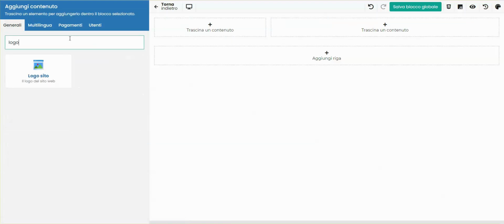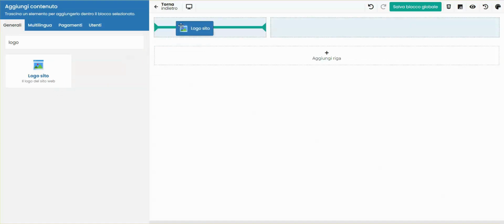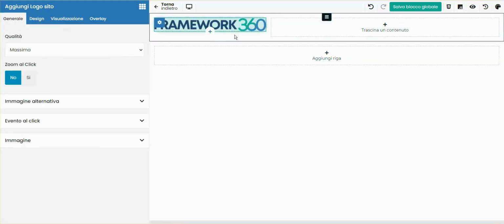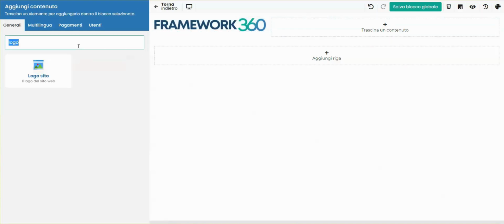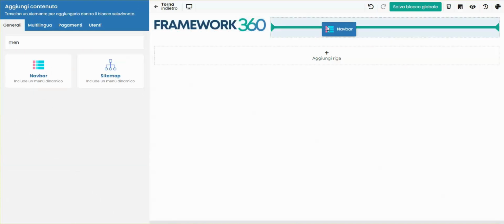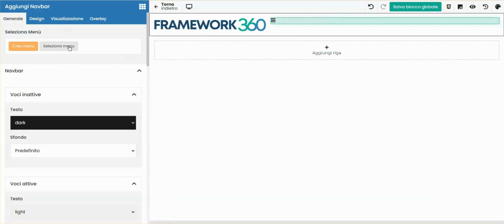We click here and search for the logo. We drag the logo block, which will automatically add the logo of our website. On the right, instead, we can add, for example, the navbar block, which will add the classic navigation menu that we always find on websites. We click on Select Menu and then click on Main Menu. We can see that nothing is displayed here, because the menu does not yet contain any items.